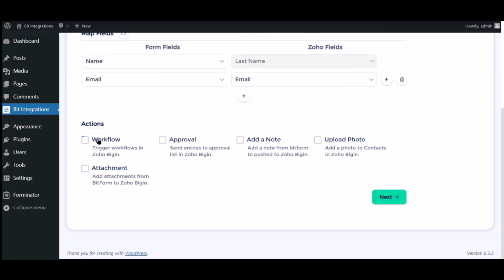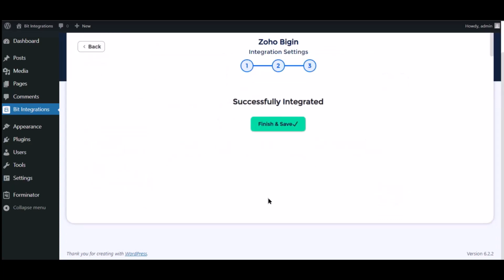Here are several advanced features available for you to use according to specific requirements. Click Next. Now save the integration.